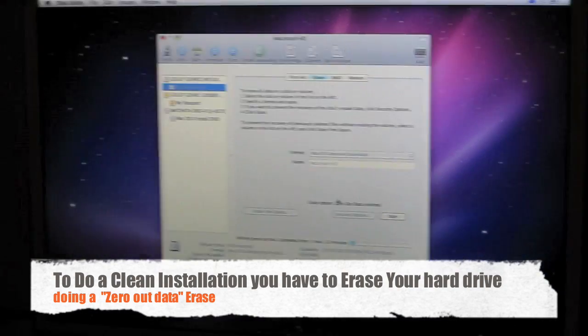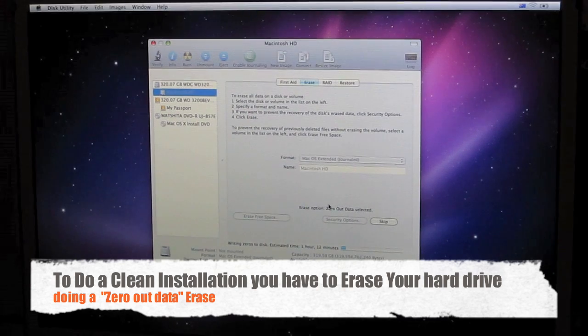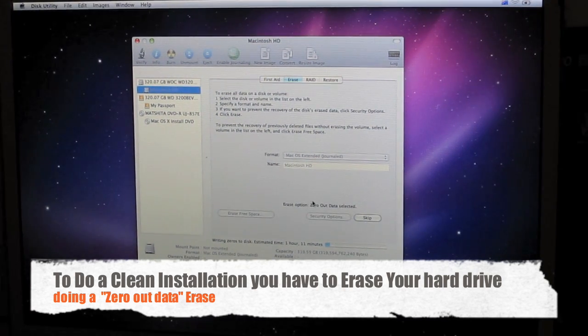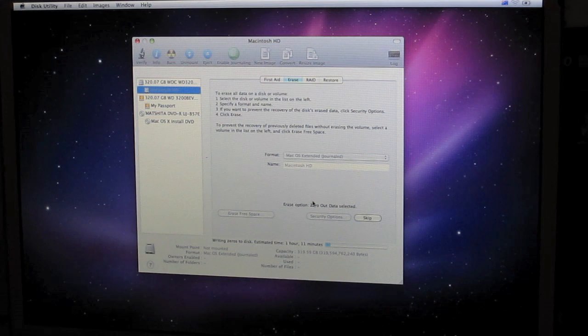Okay guys, basically what I'm doing right now is completely erasing the hard drive. I pretty much am doing a zero out data secure erase. So this is the longest period of time it's going to take. It's going to take about an hour and 11 minutes to do this. But once I've actually done this, I'm going to then go and install Snow Leopard. Hopefully that's going to give me a full clean install.